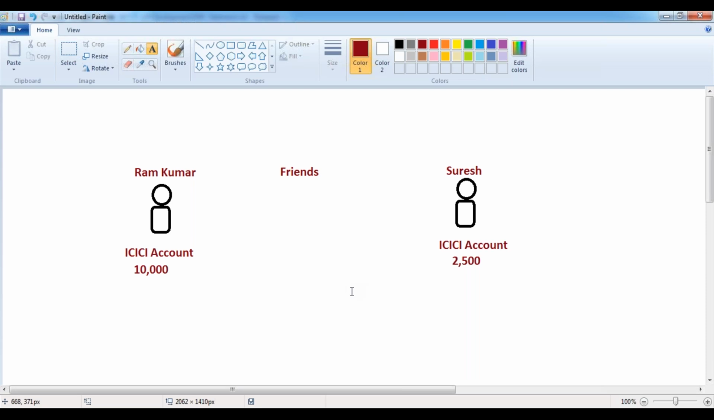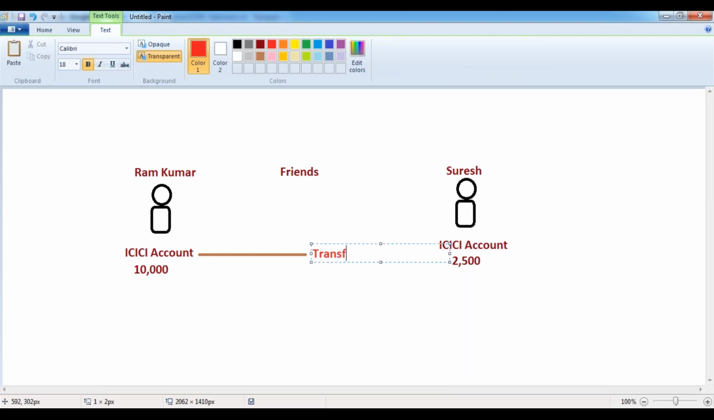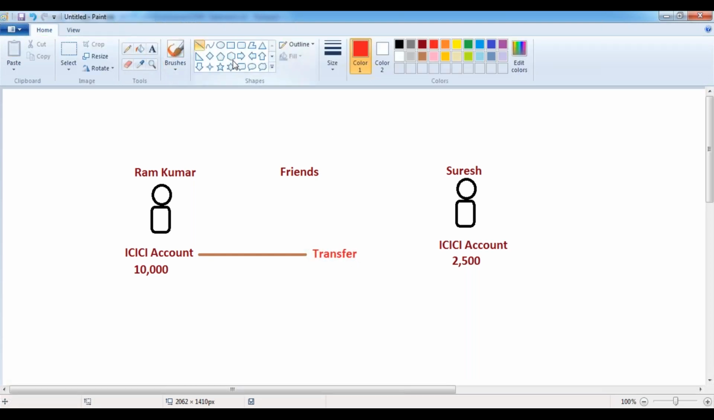Now today, Suresh is in need of 5,000 rupees. So he made a call to his friend Ram Kumar: today I'm in need of some money, so please give me 5,000 rupees. Ram Kumar is ready to transfer the money. Now Ram Kumar is going to transfer the money from his account to Suresh's account.